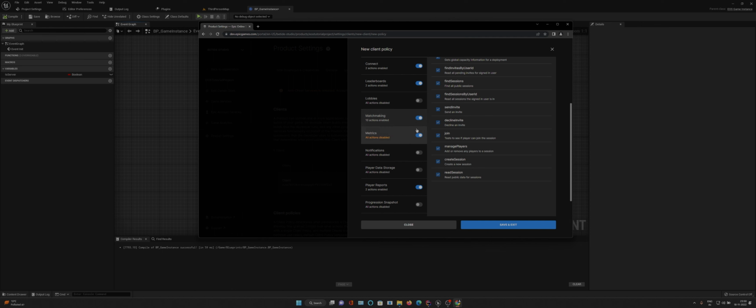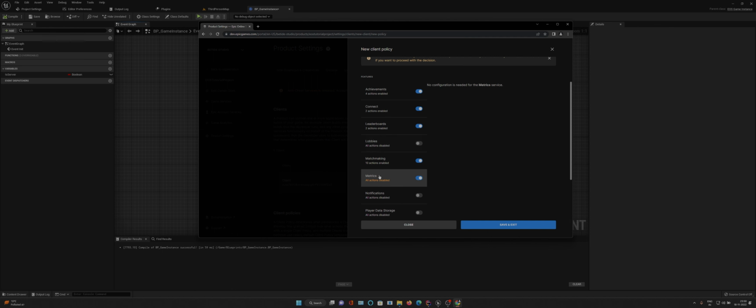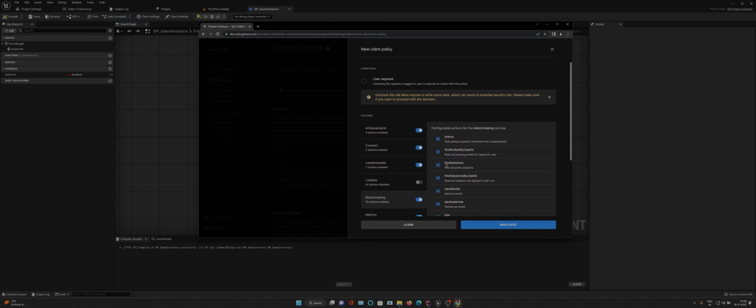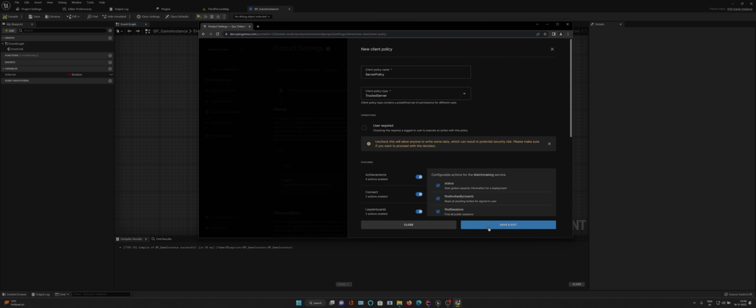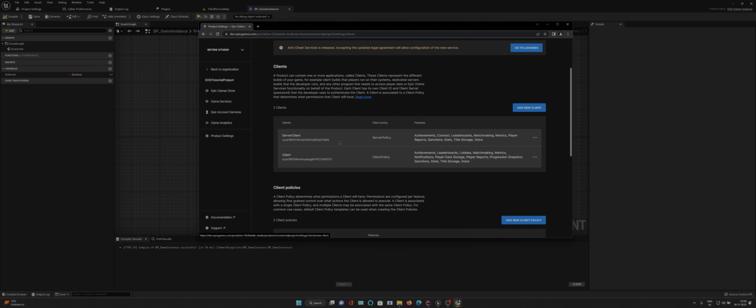And remember that in matchmaking everything should be enabled, and we don't need the lobby thing, so we will not use it, but in matchmaking everything should be enabled. And save and exit. Next we again need to save and exit, and now we have a second client server policy.